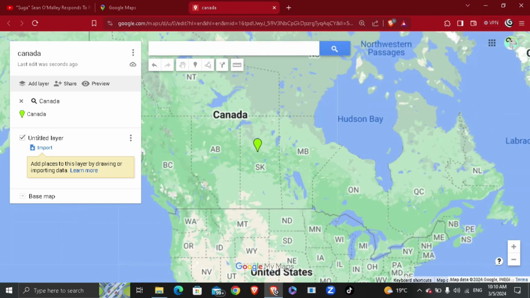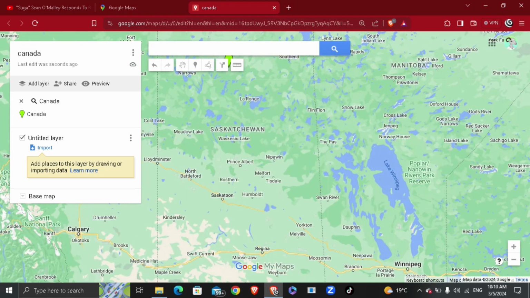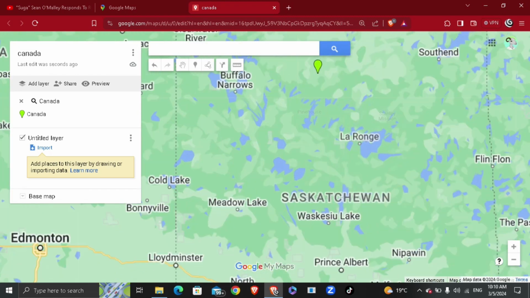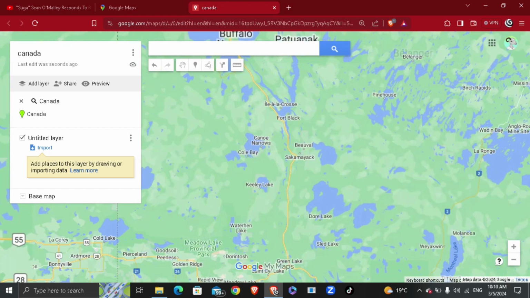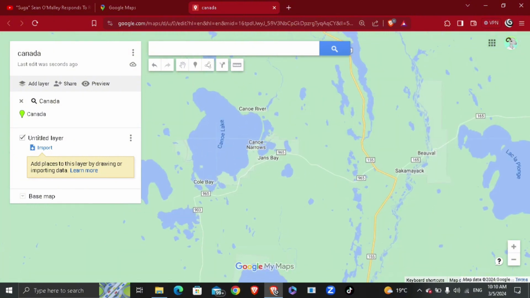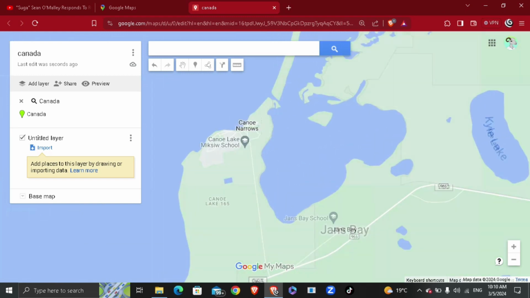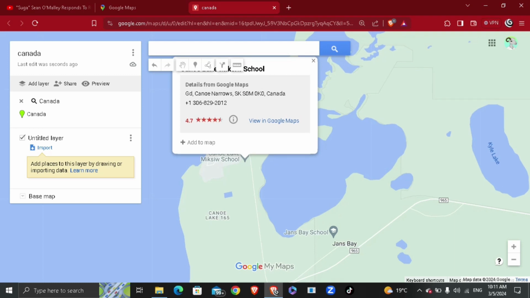Now, if I wanted to point out a location, I can just go ahead right here and go to any location on my Canada map. Let's have an example right here, the Canoe Narrows, and I'm just going to zoom in until I find, right here, this is the Canoe Lake Métis School. I'm just going to click on this one.